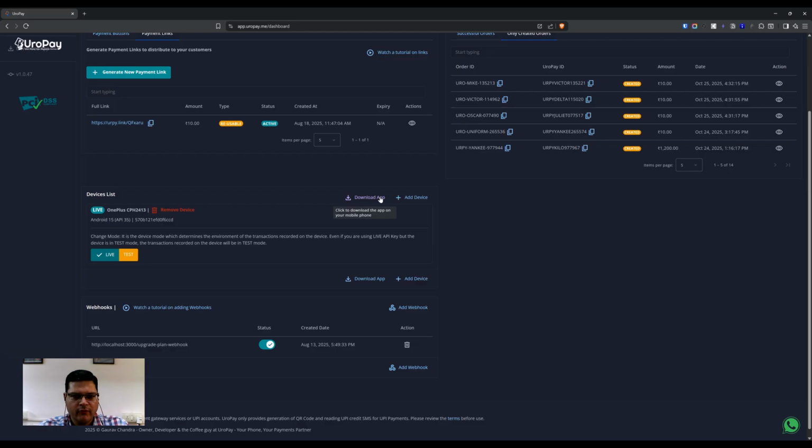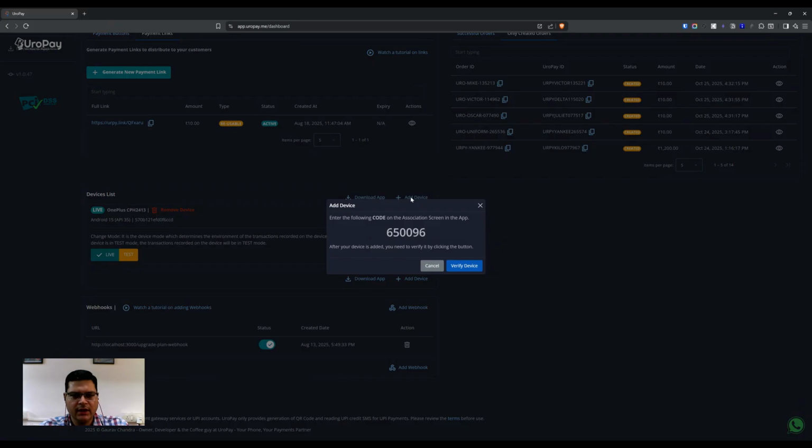And you can download the app from here and you can add a new device, meaning you can install another UroPay app on another device by associating this six-digit PIN or association code, which is to be entered in the device association screen that you will see when you have installed the app. There will be more videos on this later on. And then you have to click verify device.